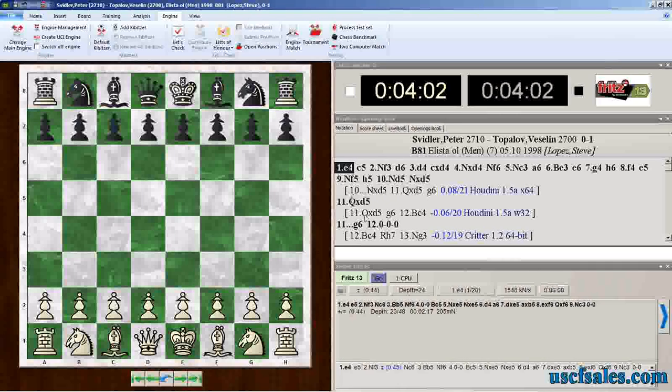Get down here to White's 12th move, and somebody was using Critter, which is an interesting, I call it an amateur engine. It's not a commercial engine, it's a freebie that you can get off the internet. Actually is the analyst of that position. And Critter seems to think that bishop c4 is what white should have played in this position.